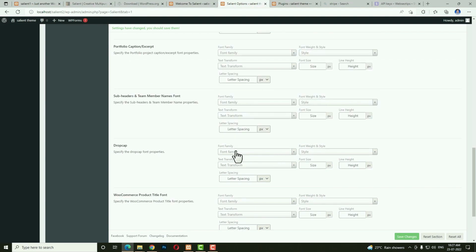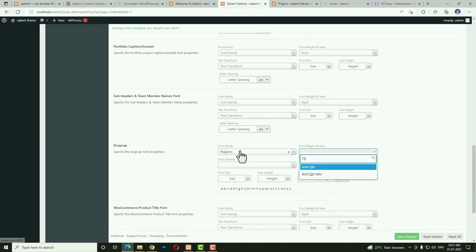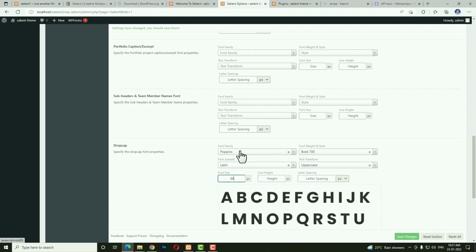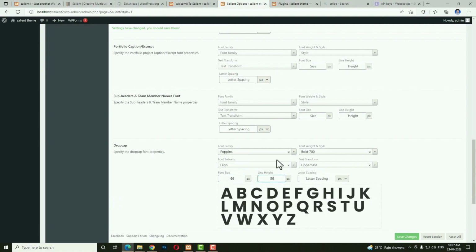Now directly come back to the drop cap. So here also I am choosing Poppins, and here I am choosing 700, that will be Latin. Text transform, that will be uppercase. Font size I am taking 66. Line height I am taking 56.